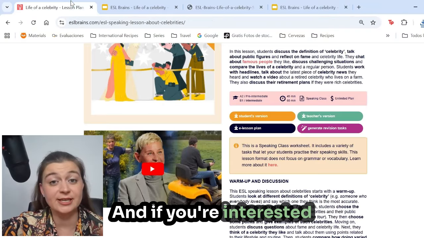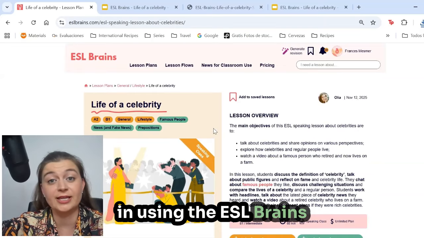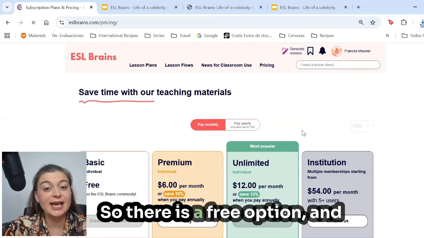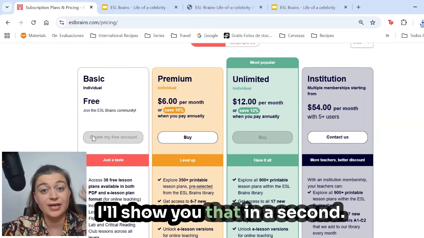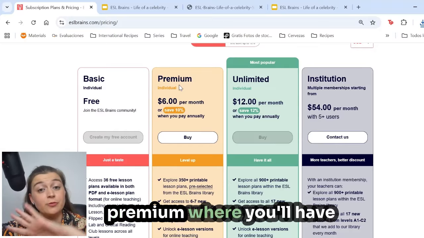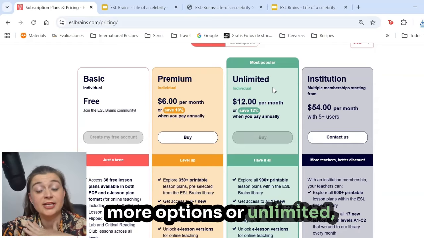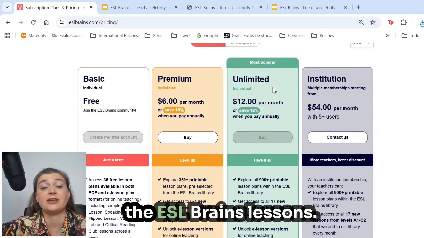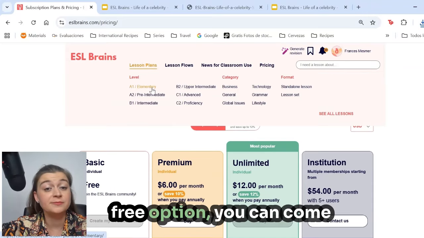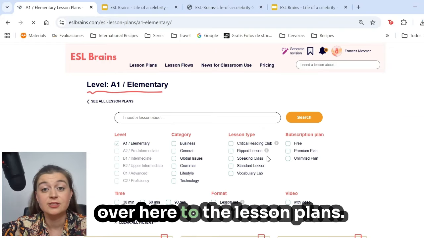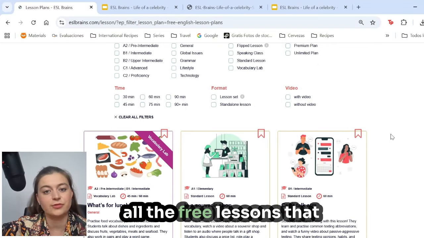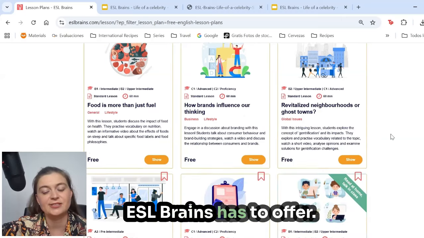And if you're interested in using the ESL Brains lessons, let's go ahead and look at the pricing. So there is a free option, and I'll show you that in a second. But if you really like the lessons, you can upgrade to premium where you'll have more options, or unlimited and you get access to all the ESL Brains lessons. And if you do just want the free option, you can come over here to the lesson plans, click free, and you'll get access to all the free lessons that ESL Brains has to offer.